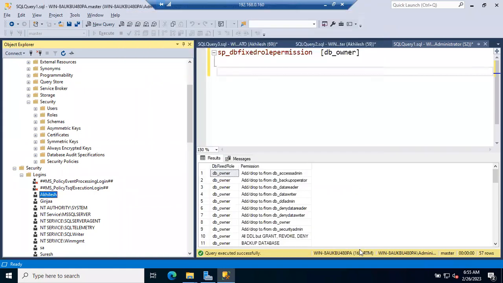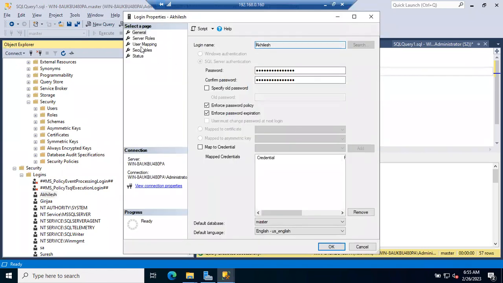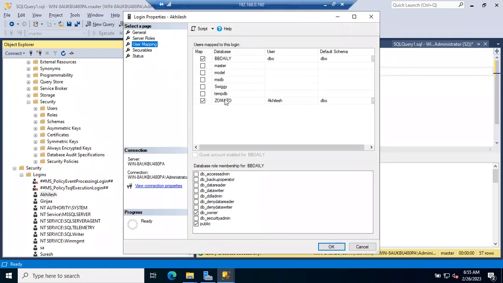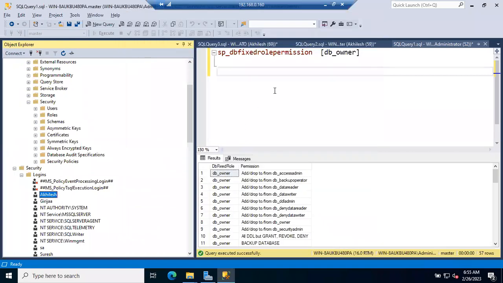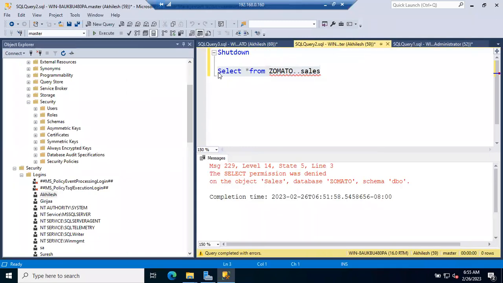One minute. Double click on Akhilesh, go to user mapping, Zomato database, DB owner. Uncheck data reader, backup operator. Akhilesh is only a member of data reader and a member of DB owner. Now can Akhilesh read the data or not? This is Akhilesh's session, right? Let me execute. But before executing, tell me your answers, guys.